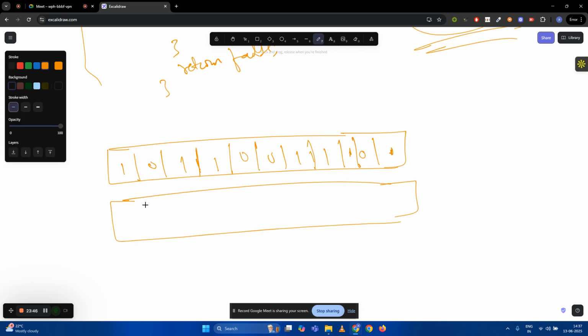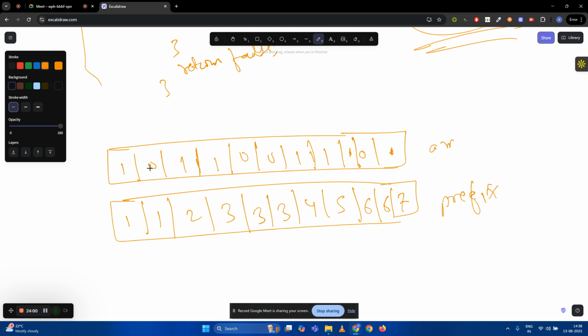Okay, let me make a prefix sum of it. Prefix sum is 1, 1, 2, 3, 3, 3, 4, 5, 6, 6, 7. This is the array and this is the prefix sum. Now, suppose you are here and I want to calculate the number of zeros of this subarray without iterating it. Can you tell me easily with the prefix sum?